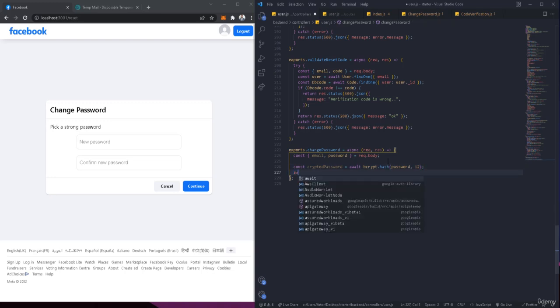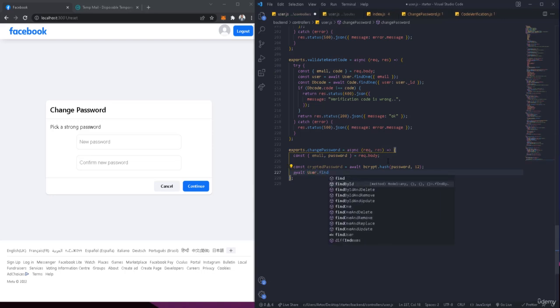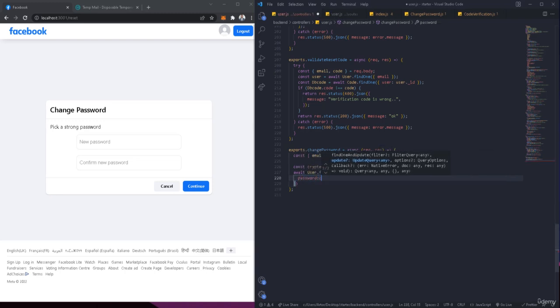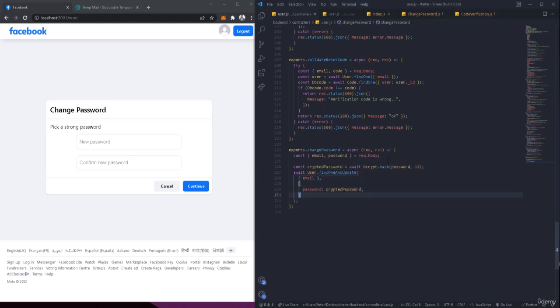Okay, now it's going to be await, and then the user model, and then findOneAndUpdate. Okay, and we're going to find this by the email. The email we get from the body, and also the property that we want to change, which is going to be the password. We're going to change it with the crypted password, simply as this, and then you can just return response.status 200, and then a JSON with a simple message that says okay.